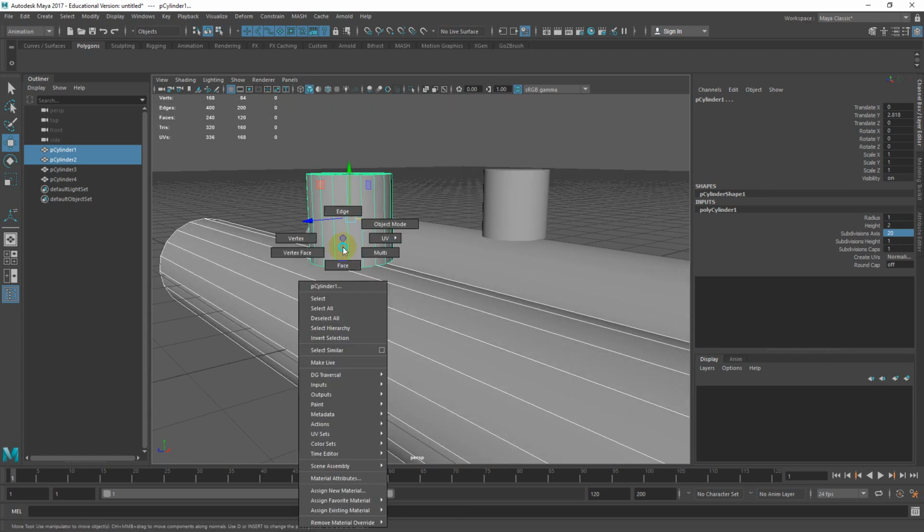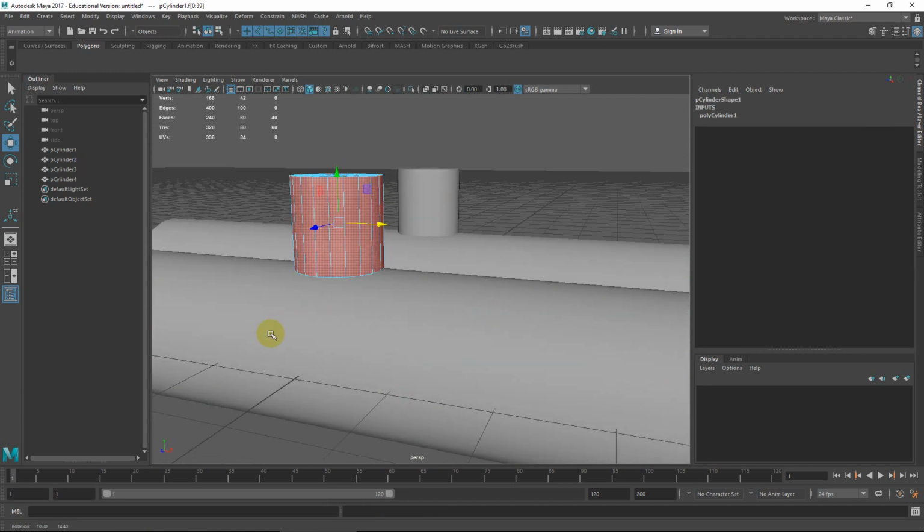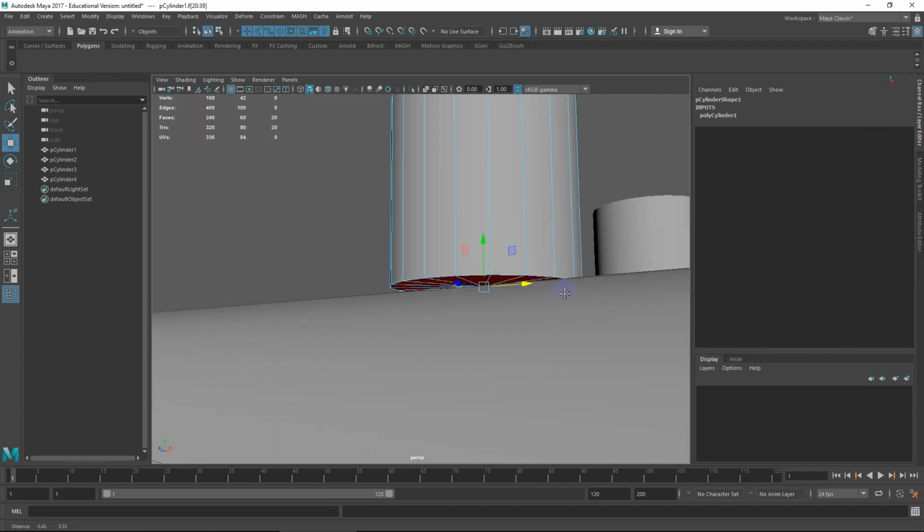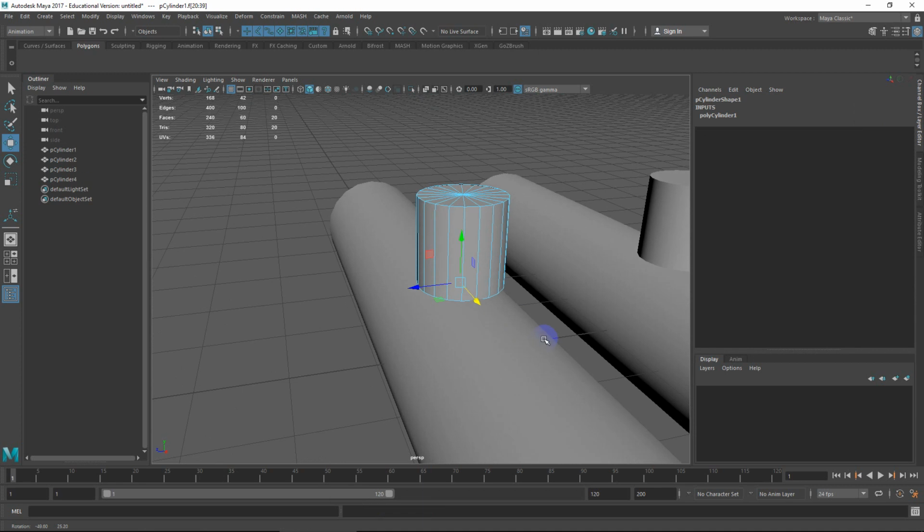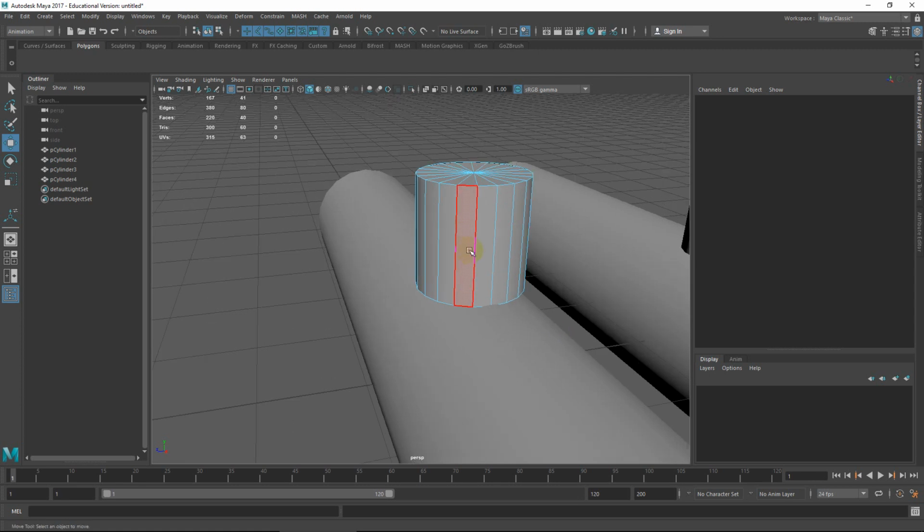So what I'm going to do is just go to face mode. I'm going to select through this and deselect that. So I'm actually grabbing the bottom faces only because I basically just want to delete them. They're going to be overlapping. They're going to be in contact with each other. So I don't need those faces to sit there unnecessarily taking up resources.